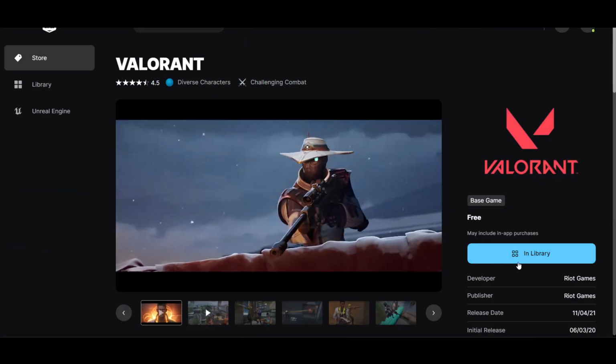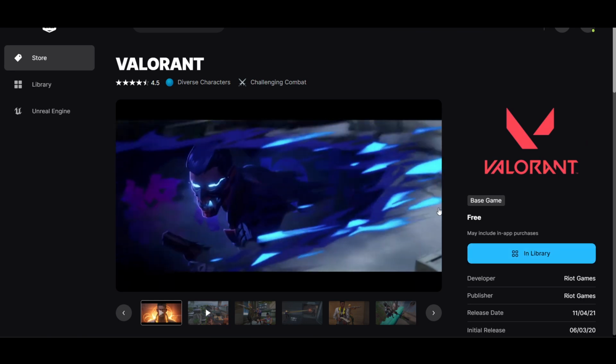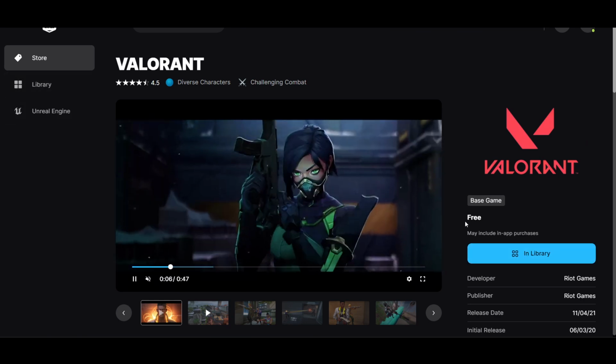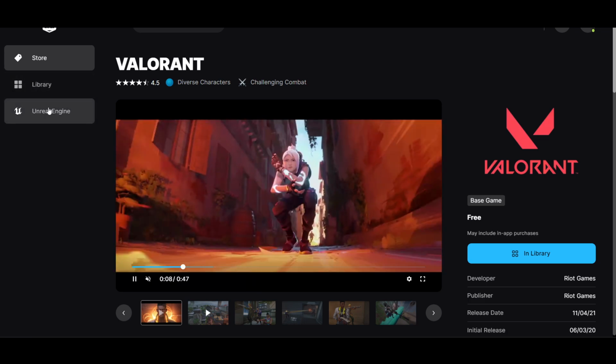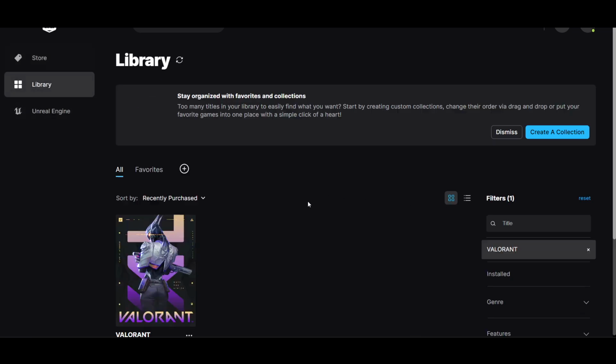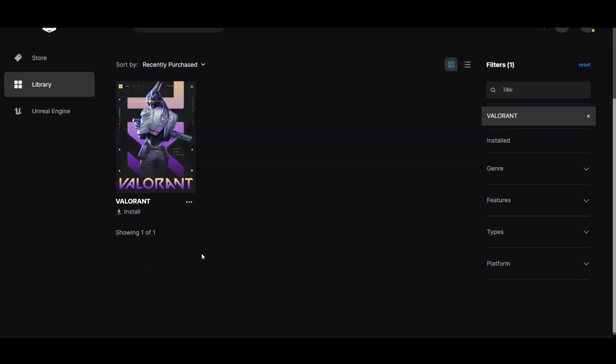Here you have to click on add to library. I've already added it, and the library is here. In the library, all the games which I've added will be shown. So just click on add to library and it will be available. As you can see, I have not installed it, that's why it's not showing me the install or play option. So here you can just click on install.